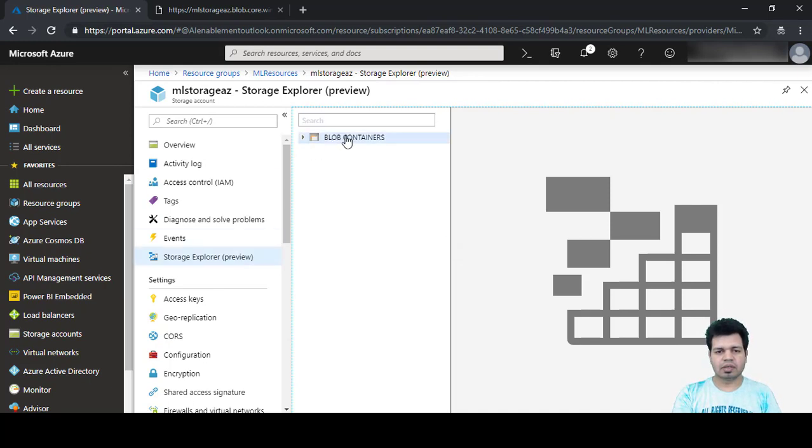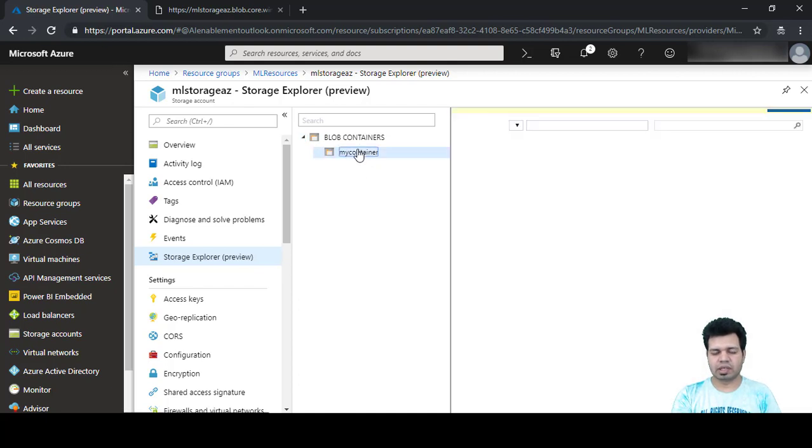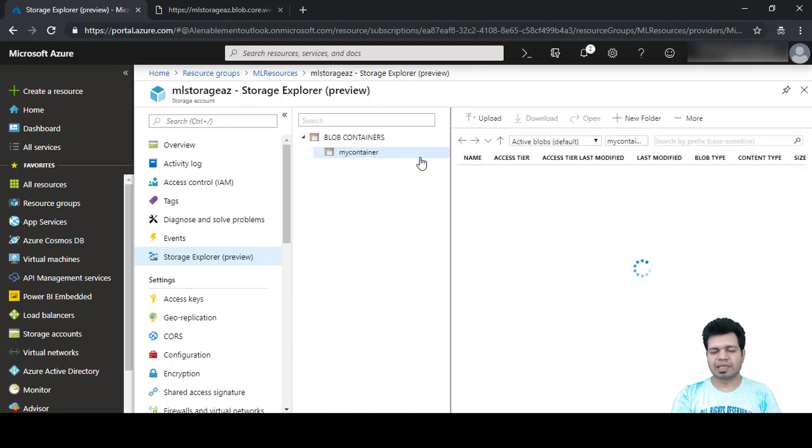So we can see that we are able to see our blob container, because the storage account which we created was associated with blob only, and we created a container called my container. Now this container can house any kind of blob storage objects like images, videos, audios, etc. And there are various options given when you create this container.